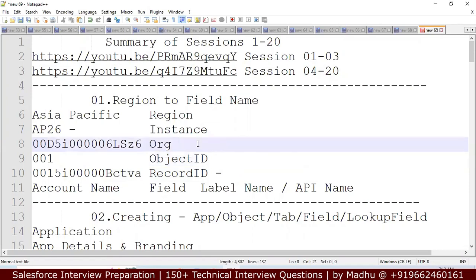What is org ID? It is a 15-digit ID. Hemant is saying something. Hemant? Yeah, what is org ID? It is a 15-digit ID. It starts with 00D.